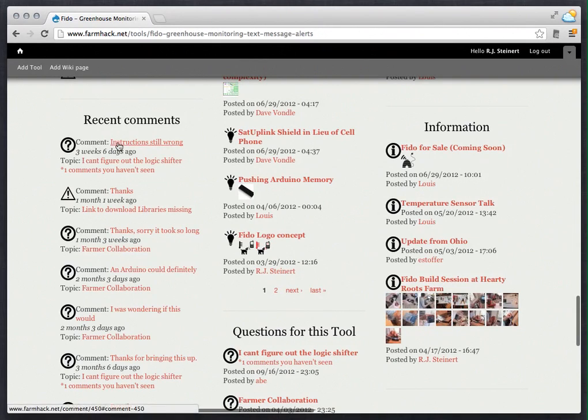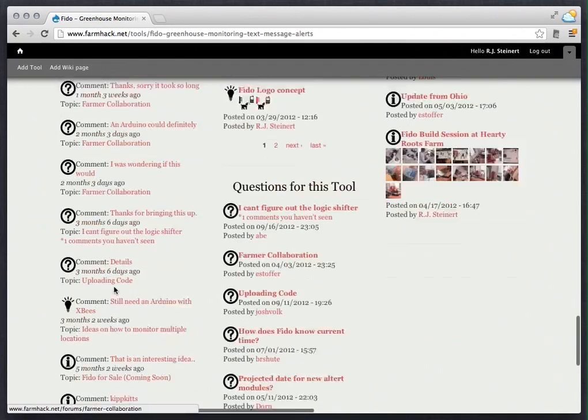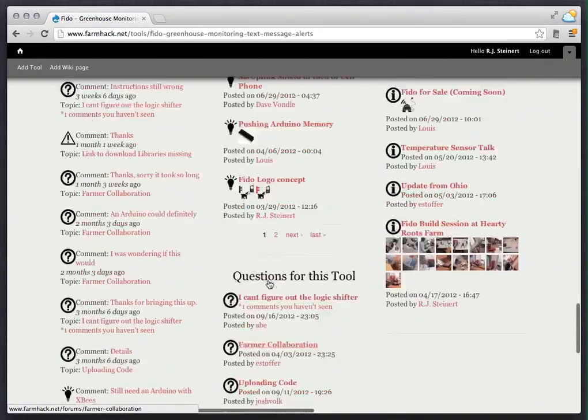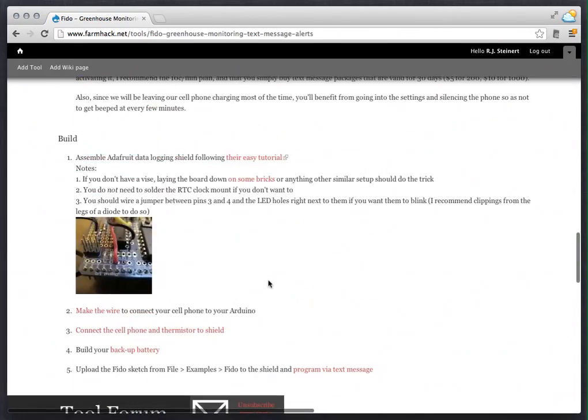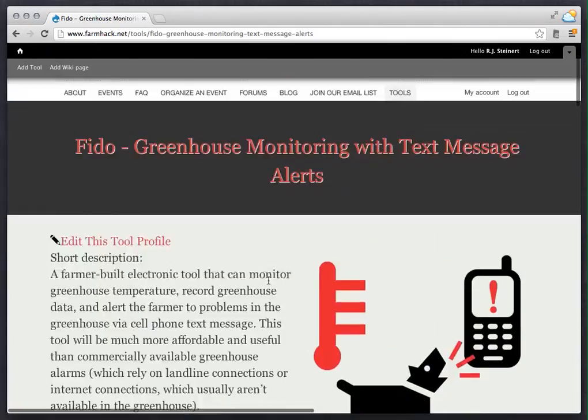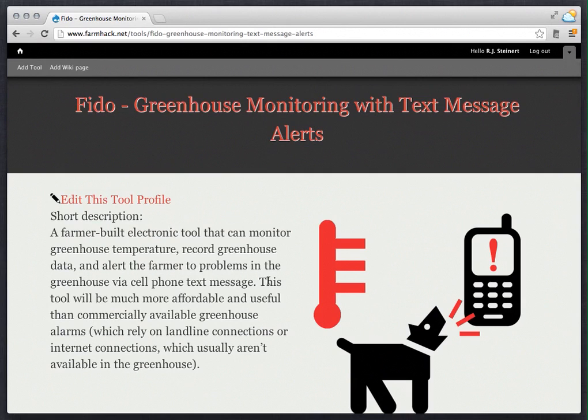So you can see this is a comment on a question. This is a comment on a problem. Lots of comments on questions. So feel free to come in here and ask questions. Alright, so that gives you a general idea of what the tool page looks like when you're done.